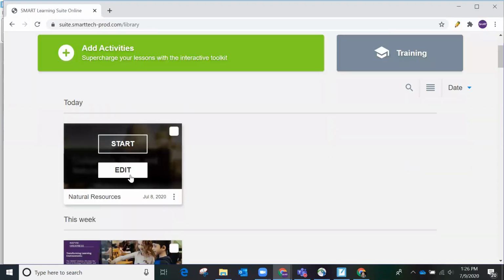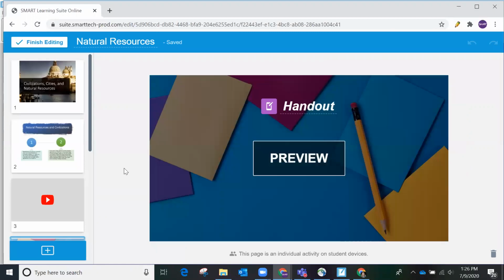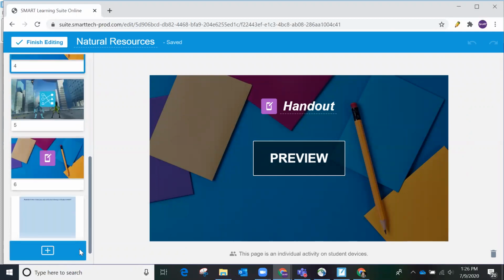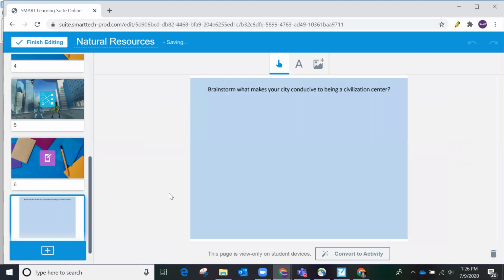Okay, so let's go ahead. I'm going to edit this lesson because we need to add some activities that will be valuable for teacher-paced lessons. So we're going to scroll down and pick up where we left off. We're going to go down to page number 7 of this lesson.